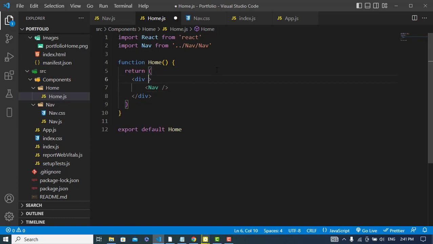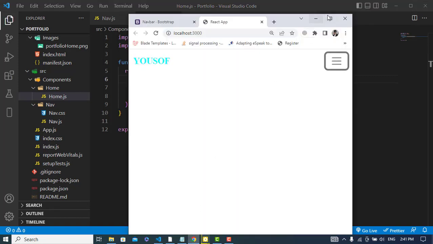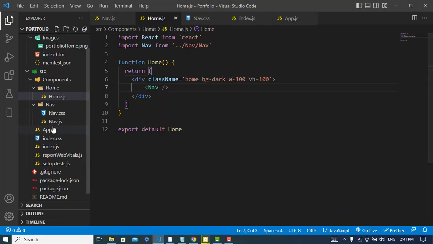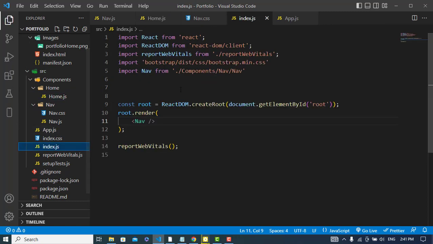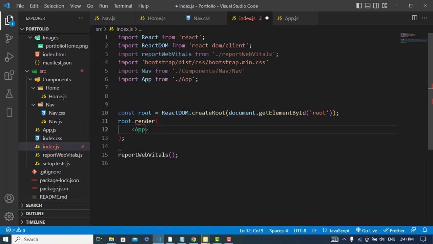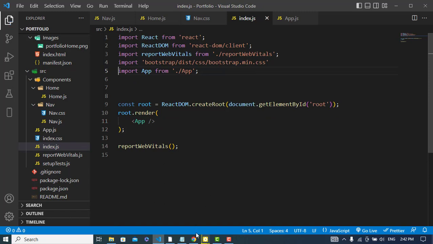And let's assign a class name to it, home, and we will assign the background to this. The background should be beige dark, the width should be 100, and the vertical height should be 100. Now let's see it, and let's import app.js in index. Here I should write app and remove this one. Let's see now.